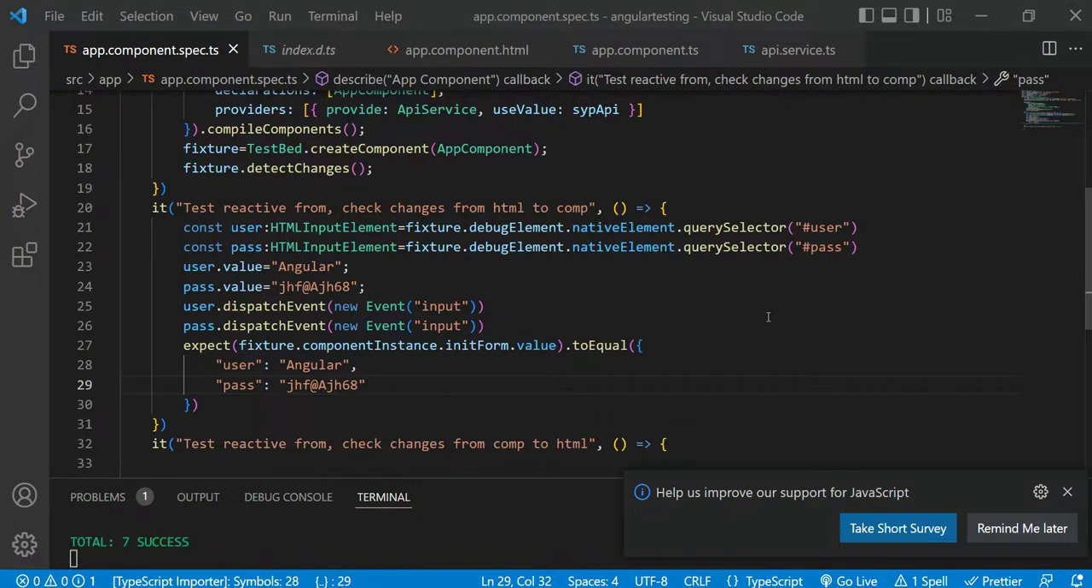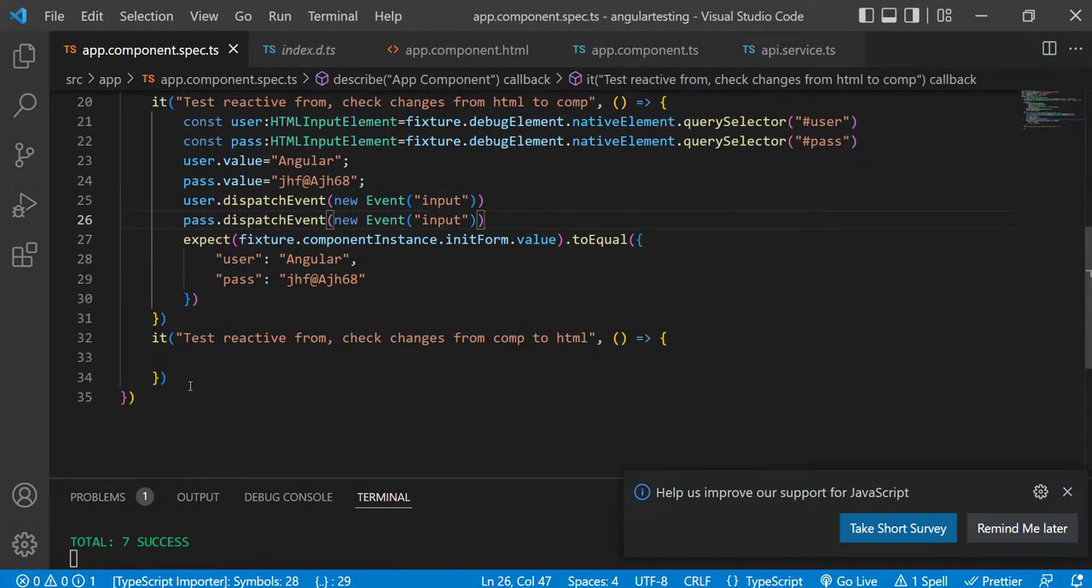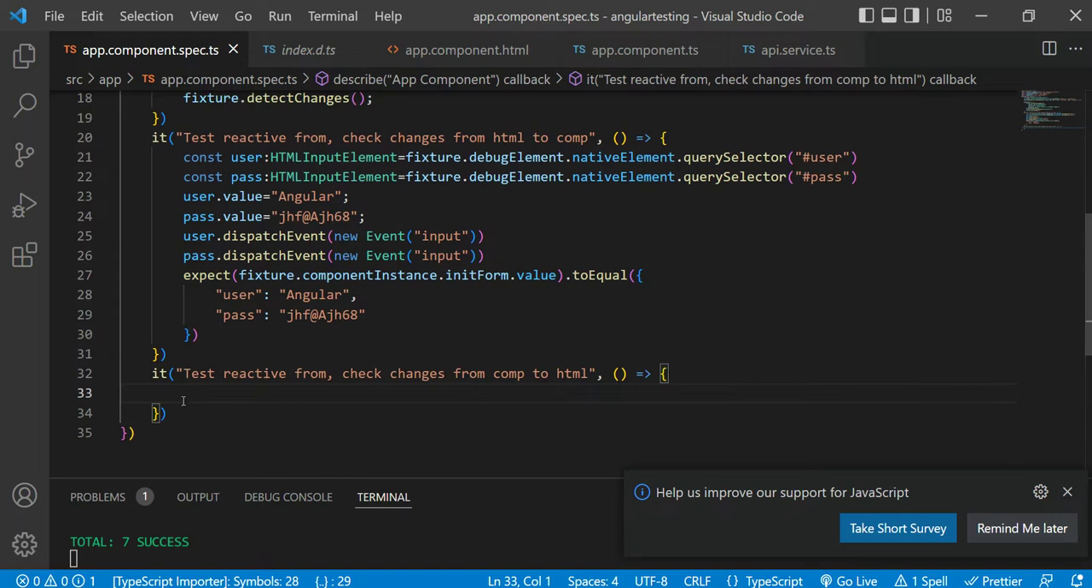In the last video, we discussed how you can write a test case for if you make any changes from the HTML, then the same thing needs to be reflected in the component for the reactive form. Similarly, we will do the opposite kind of thing in this next test case. So how can you do it? You have to access a component instance first.